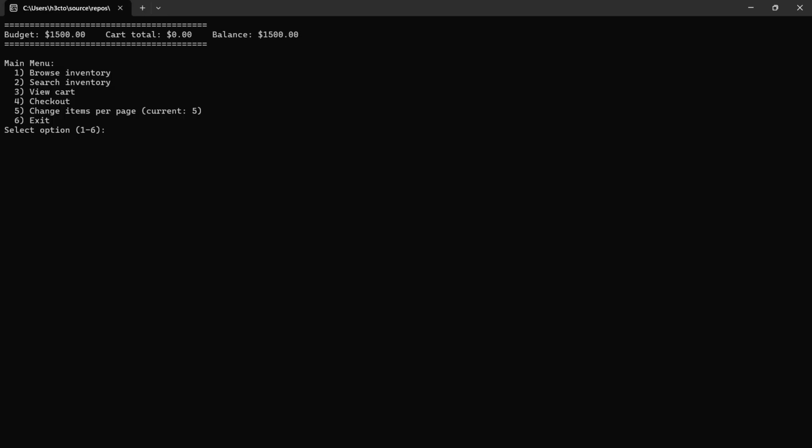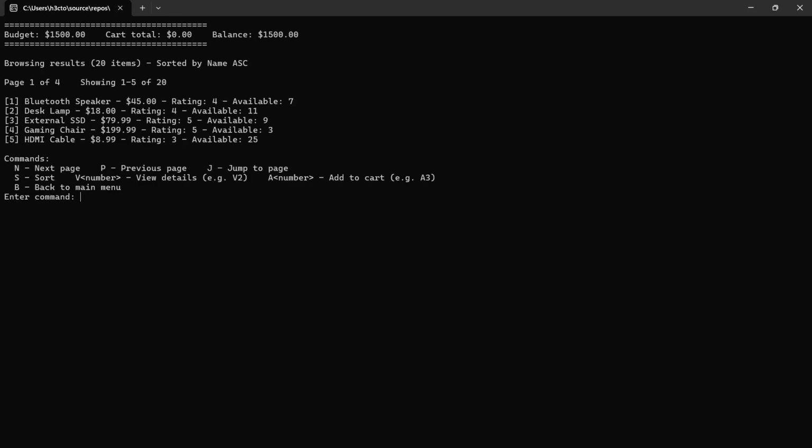Here's the eShop. So starting off, we have browse inventory. We click 1. We see the browsing results. We see the Bluetooth speaker, desk lamp, external SSD, gaming chair, HDMI cable. I leaned on it to be more or less like an electronics shop because, eShop, electronics, eShop. I thought it made sense, and I didn't want to deal with the intricacies of food items in a supermarket and whatnot. Page 1 of 4 and showing 5 out of 20.